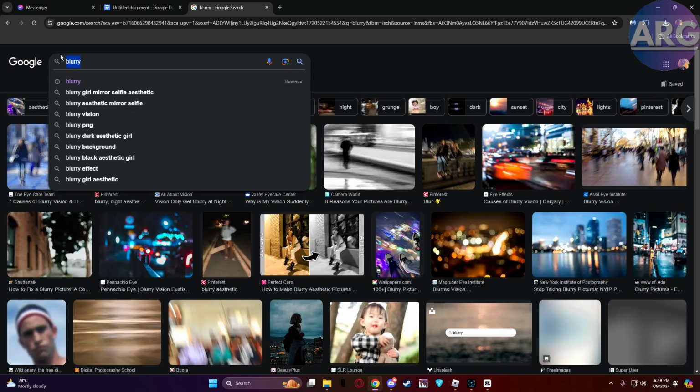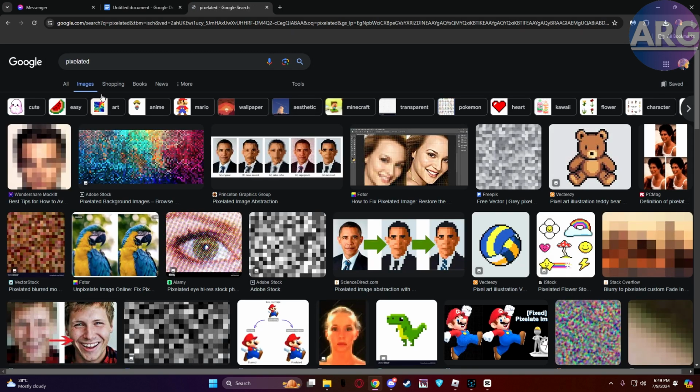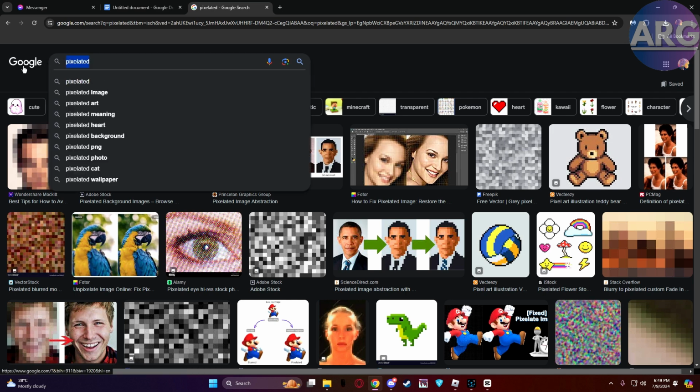So there you have it. With these free tools, you can breathe new life into your old photos or enhance downloaded images. Remember, start with a decent quality image for better results.